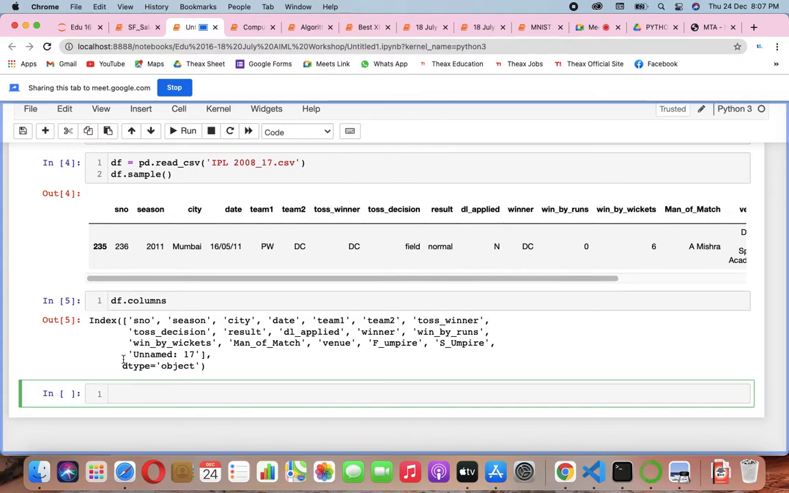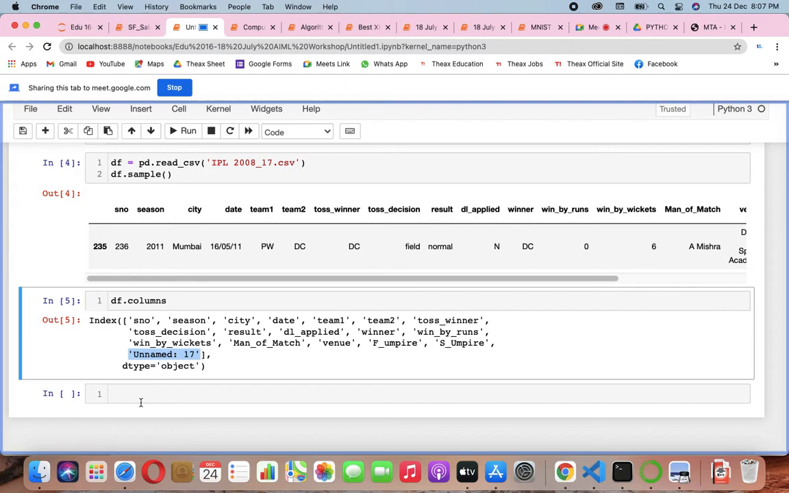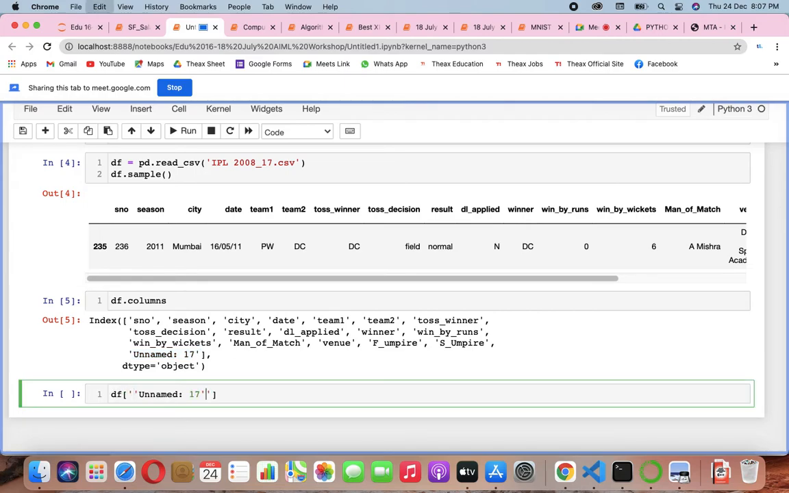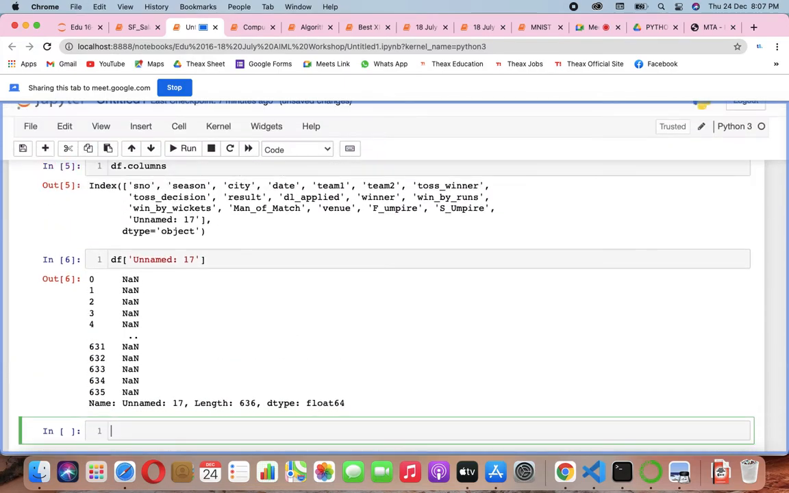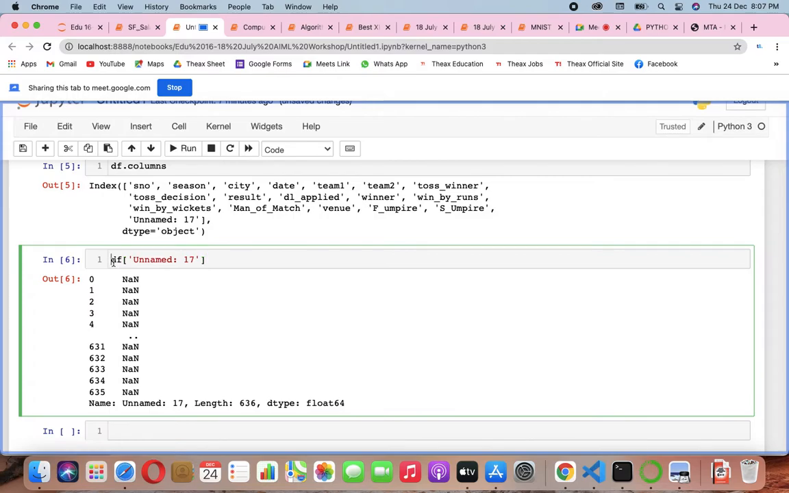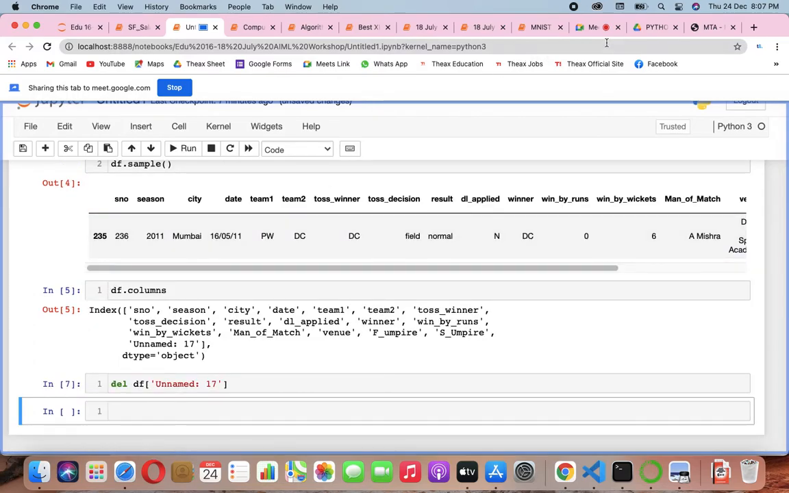And you have all these things. Something unnamed .17, we don't need it. Let's see if something is there or not. What is there? Okay, all null values. So let's delete this.